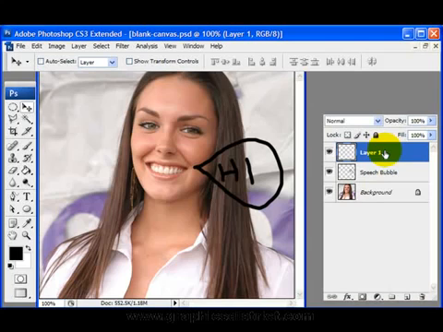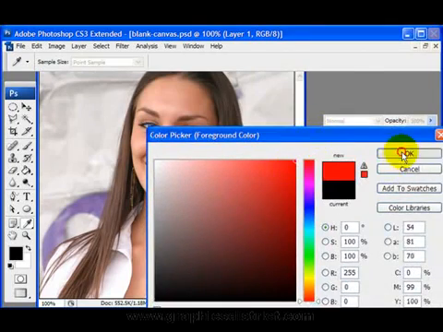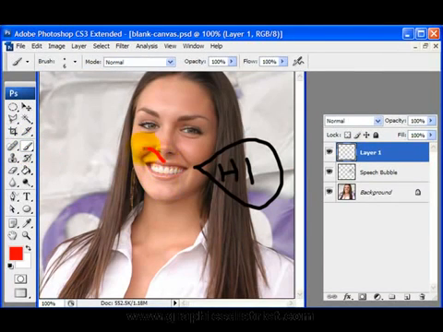So layer 1 is on the top in the layers palette, which means if I draw, let's say I'm going to choose red color, and now I'm just going to draw, let's get a little bit silly and draw a moustache on her, right? As you can see, the moustache has gone over the top of the speech bubble. Now that is only because the moustache layer, I'll go ahead and name that just for clarity's sake. Okay, so we've got our moustache layer and our speech bubble layer.